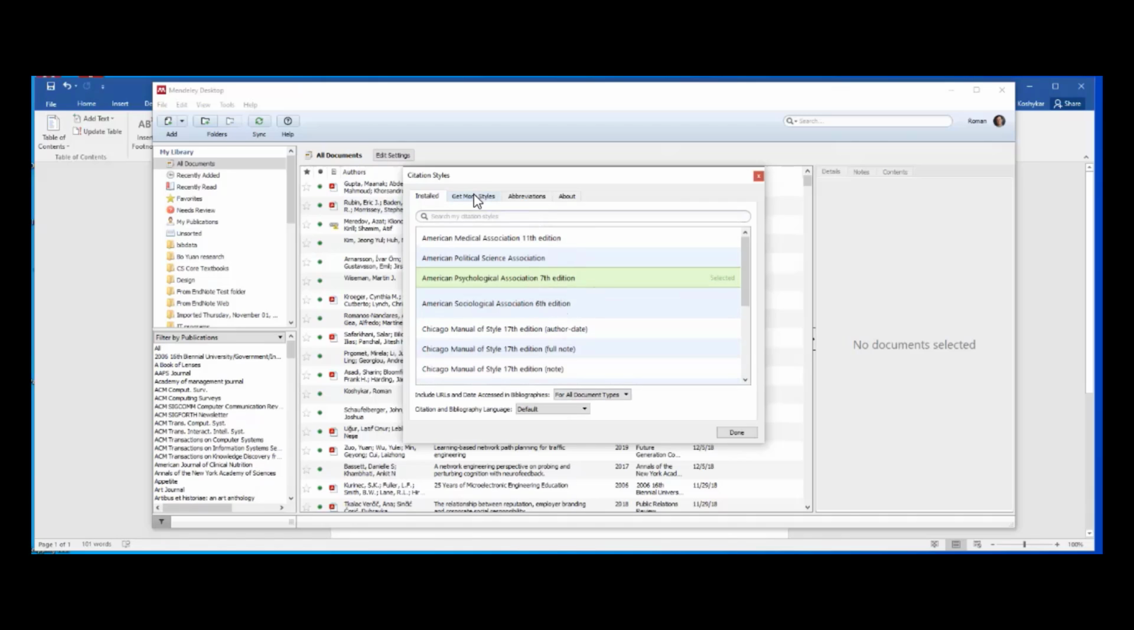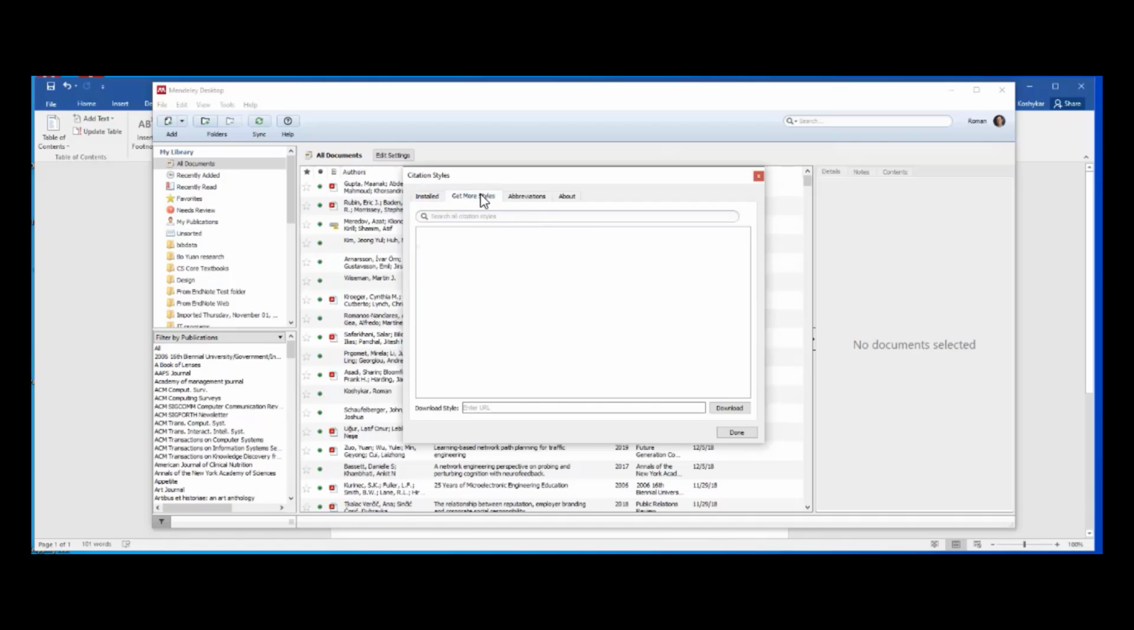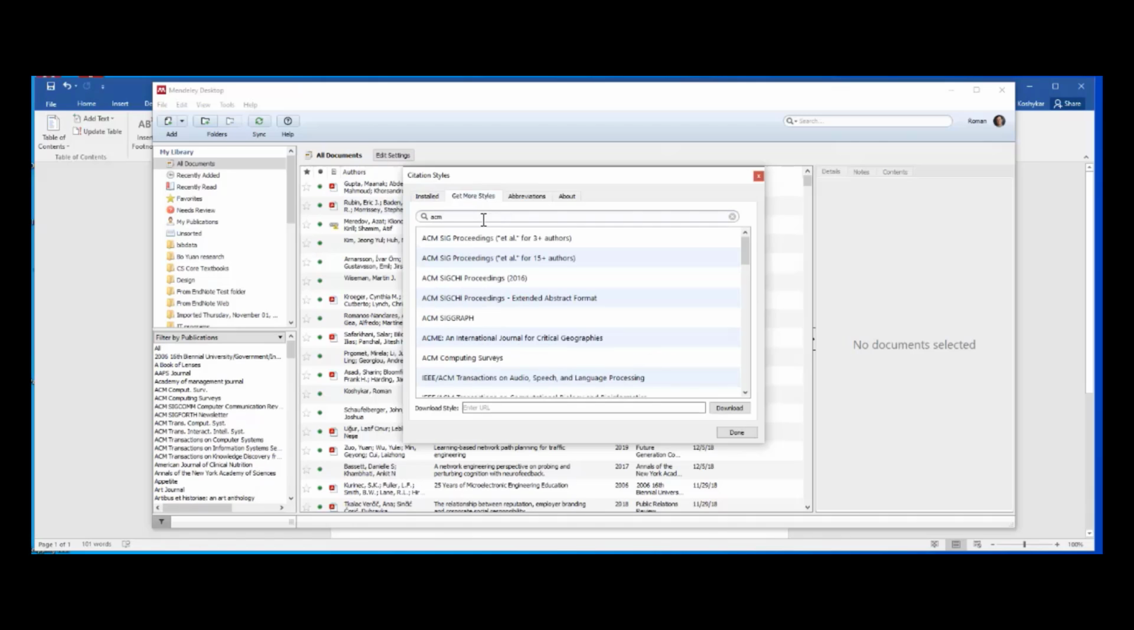If there are any styles that are not found in this menu, you can get more styles and search for any topic or publisher or journal title that you wish, and then install the style that you want for your own use.